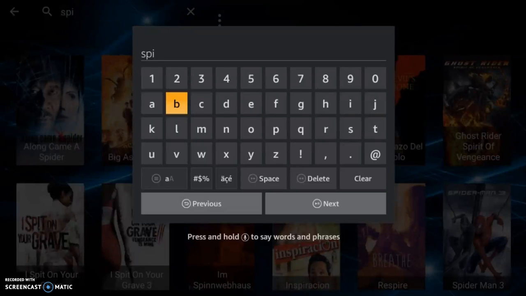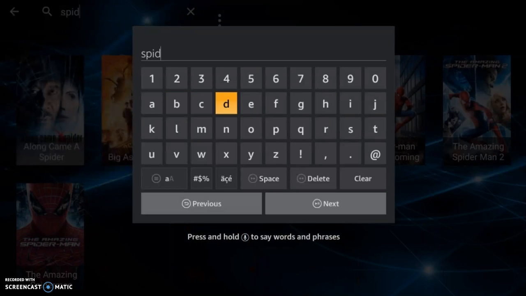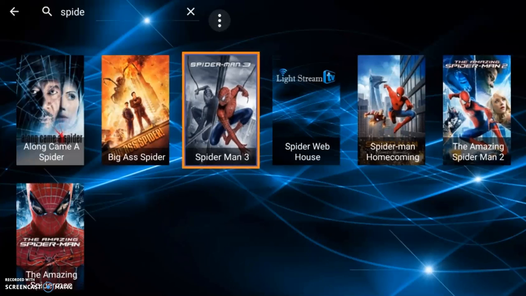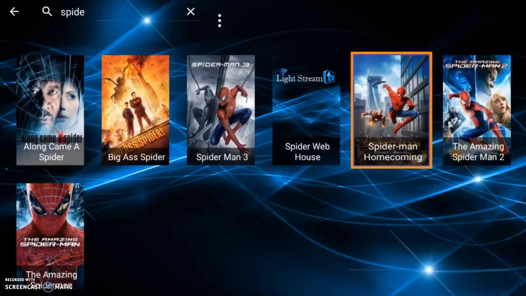And what it'll try to do is a predictive search, trying to figure out what you're typing in. And once I can see it down there, I can hit my back button to get rid of the keyboard on the screen, and there we go. So we got all the Spider-Man right here that we can watch.